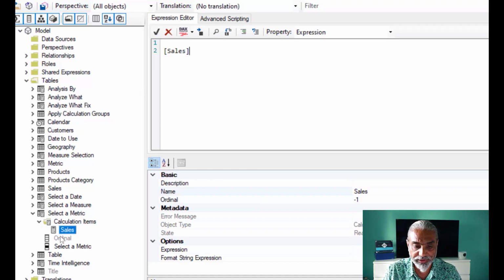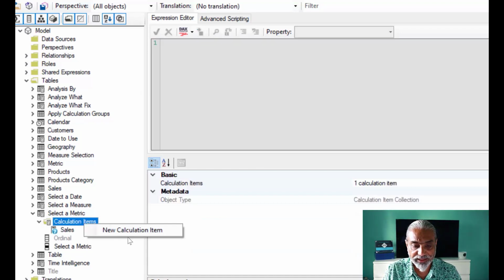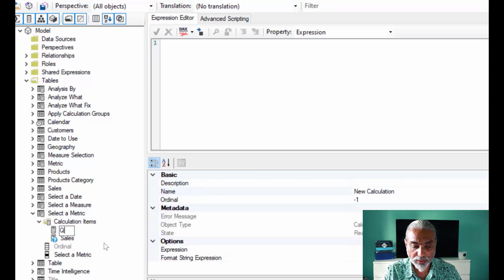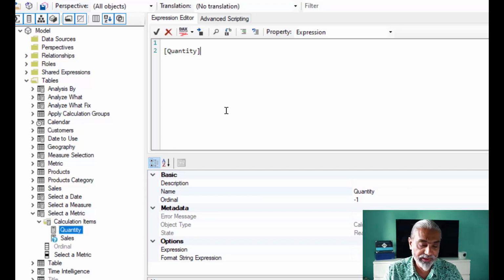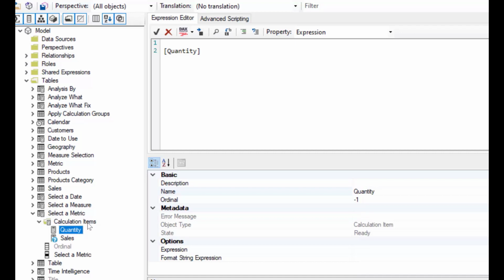So that's the first thing. Let's add a new calculation item and call it Quantity. Again, we can call it anything. I have another measure in my model called Quantity, which is a simple sum of quantity from our orders table, and that's what it is.